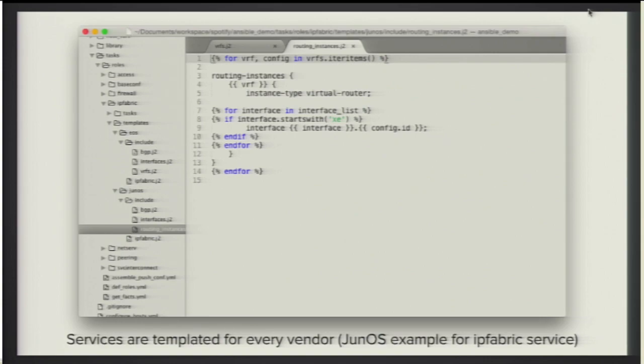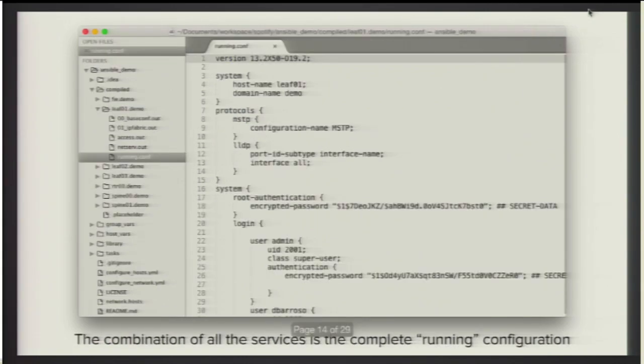The idea is that the services should provide the same service, so it's completely vendor agnostic. You just have to adapt the syntax for every vendor, but other than that, you get the same functionality, the same input, so it should be fine. As I mentioned before, when you compile all the services, what you get is the full configuration.